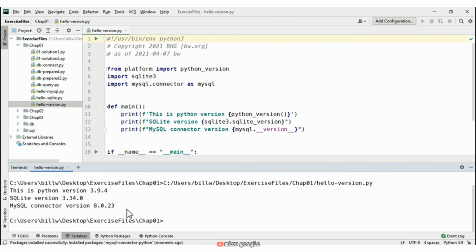And you notice that I get version numbers for all of these. The version numbers are correct. Yours will probably be different, a little later, but they should be at least these numbers. I've got Python 3.9.4, which is the latest as of the time I'm recording this. SQLite 3.34, that's the version that comes with Python as of this recording. And MySQL connector 8.0.23, again the latest version as I record this.